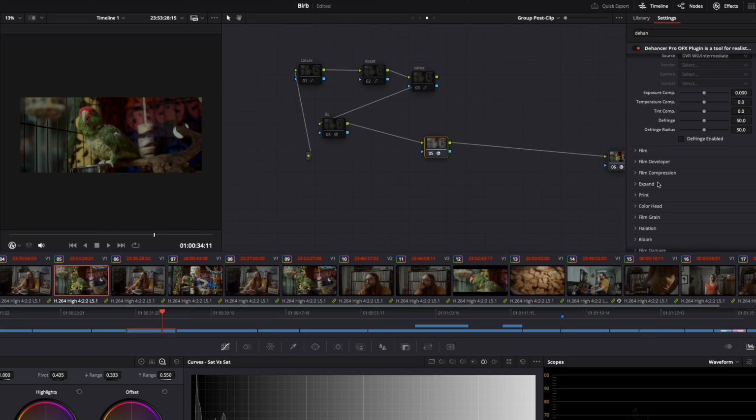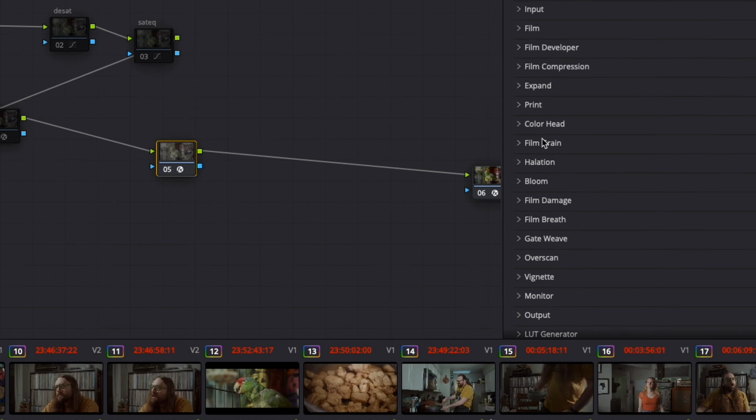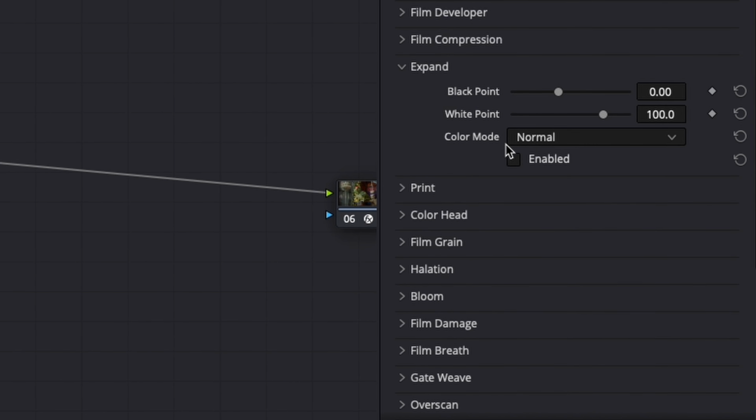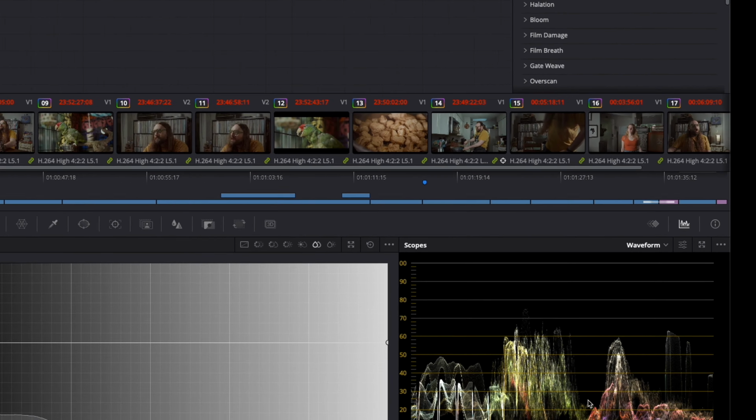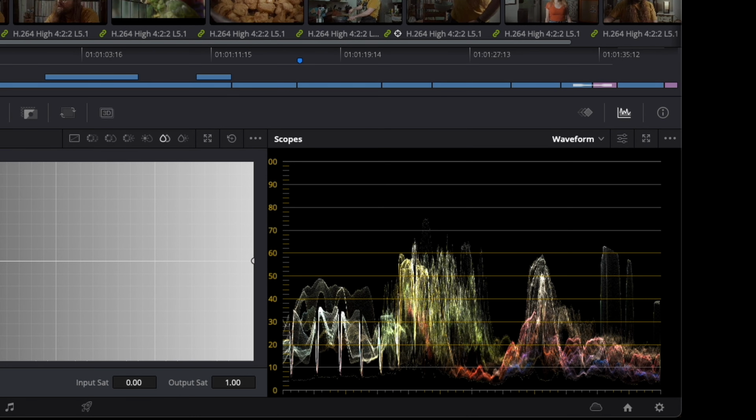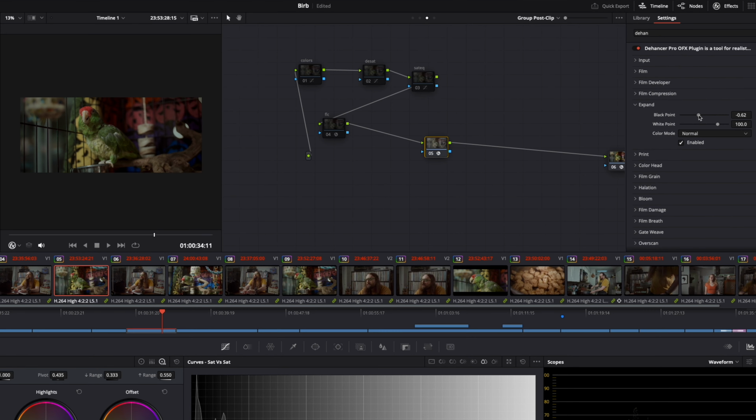Next thing you're gonna wanna do is the expand section right here, where you're actually selecting your black and white points. So let's enable that. I'm gonna start with the black point, kind of watching the waveform down here, seeing how it's affecting the shadows. You don't want it to be crazy crushed like that, but you generally wanna pull it down a little bit. That looks good. You bring it up just a little.